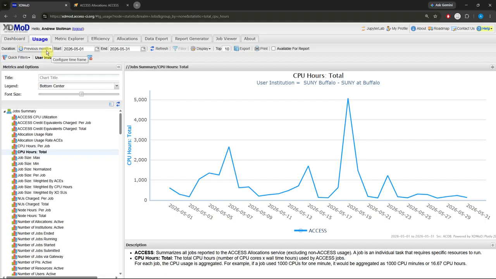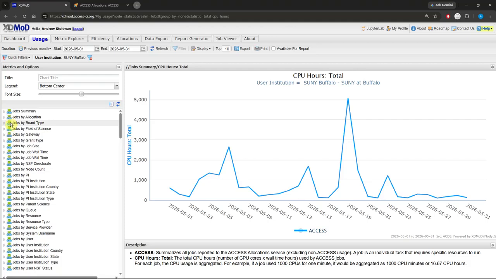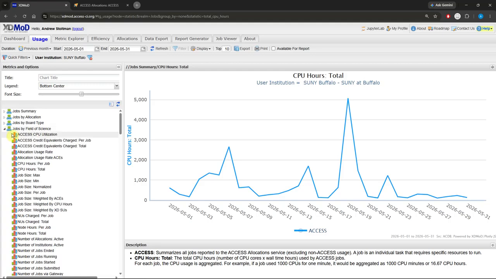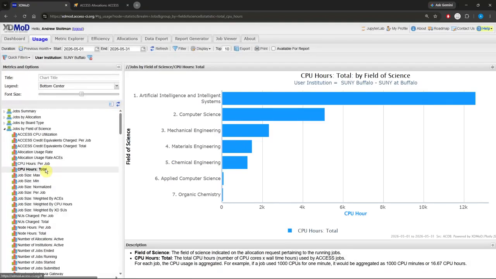Now, the first metric we want to view is CPU hours total. However, we want to view that for a different grouping. We want to group by field of science. Therefore, we can collapse this and look for the dimension we want, which is jobs by field of science. If we open this, we can see all the available statistics for this dimension. And we want to view CPU hours total. Clicking here, we can see on the chart viewer on the right that this is updated. And now we're viewing the CPU hours total by field of science for my institution. And this is over the previous month.